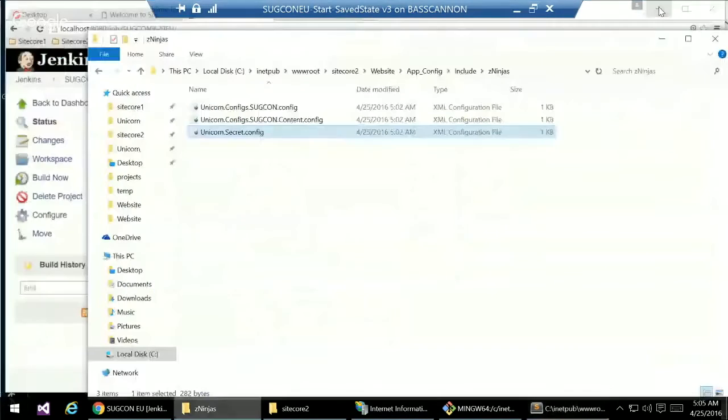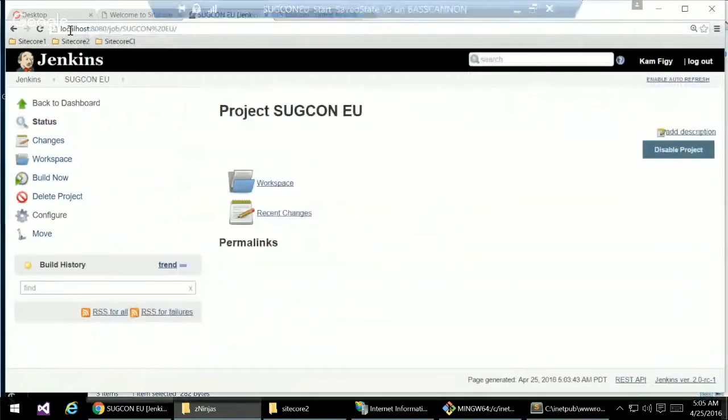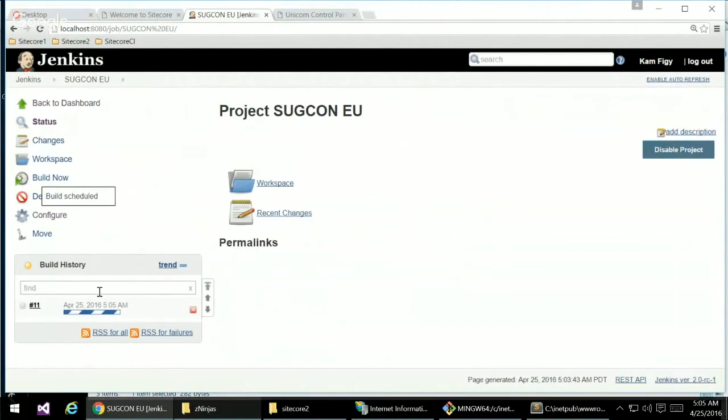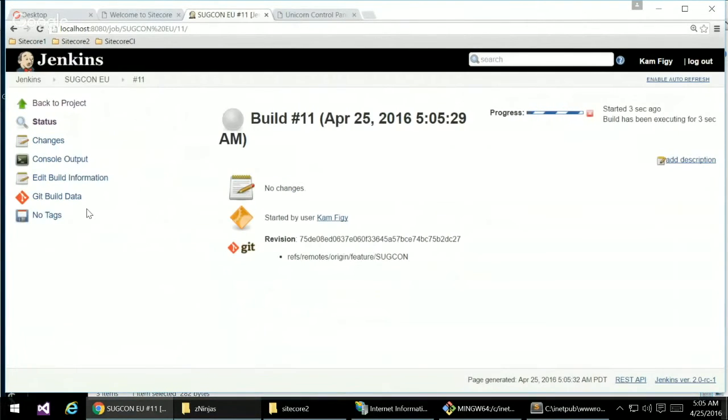So let's do our world's laziest CI. Here's hoping that I typed the branch name incorrectly. Who here has had a CI build work the first time? You're a bastard.